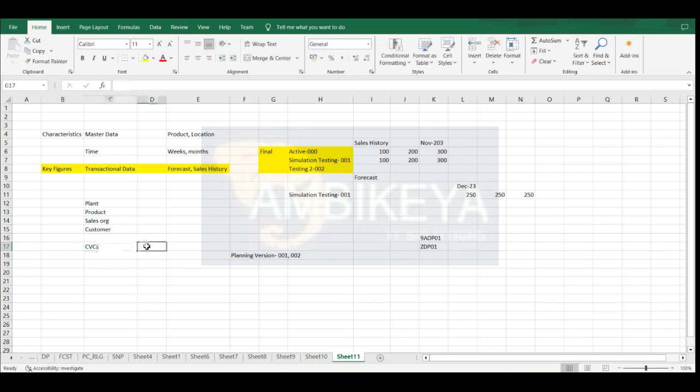Let me put it like this: we have two plants, 100 and 101. Products, we have three products: A, B, C. Sales org, we have one sales org, sales org one. Customer, one customer, CO1. Now tell me, with this data, how many CVCs we can create?